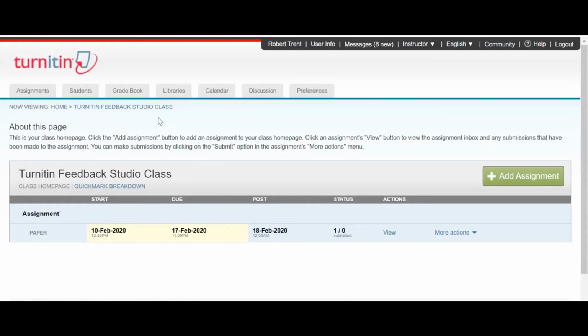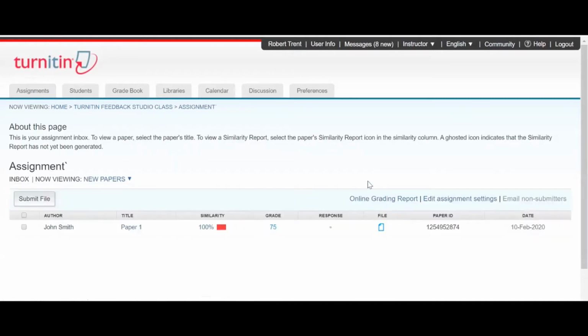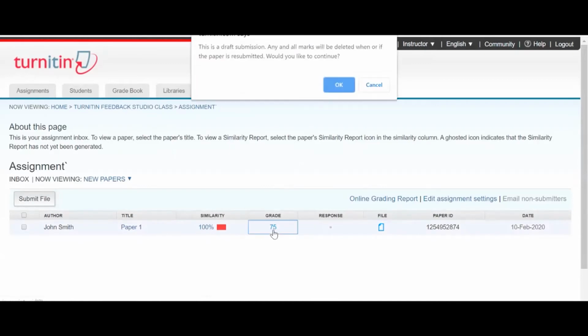So I am in a class now in Feedback Studio under the Assignments tab. If I click on View under Actions, I'll see a list of submitted papers for this assignment. So here's a paper that's already been graded. I can click in by clicking on the similarity score or grade to take a look at the paper.